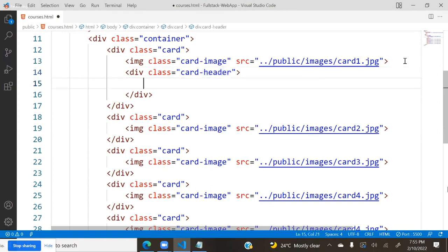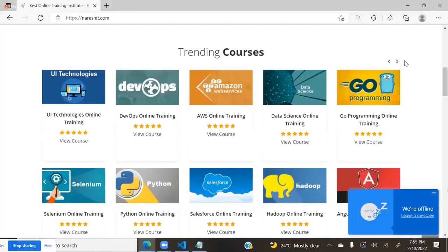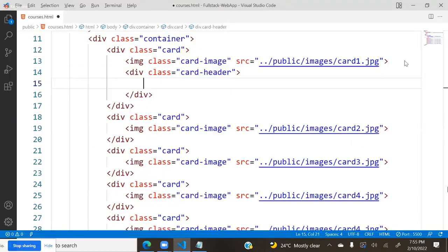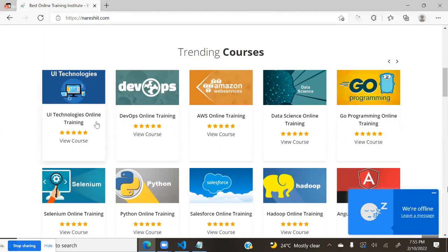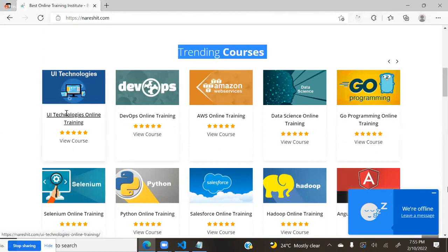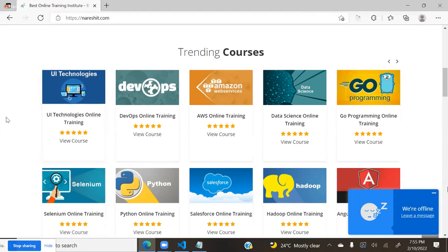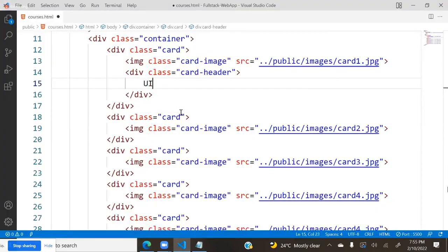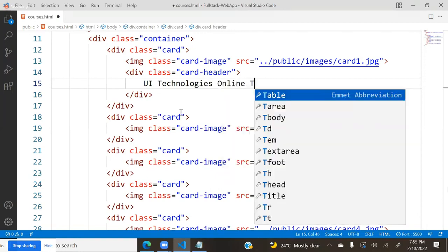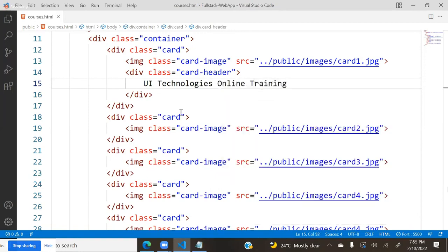Card header. These are all our own names, header, heading, right? What you want. So in the card header, I want to display UI technologies and all, right? That means I will give the card header this sentence. So we need this sentence here. So this is UI technologies. These are all links, I will copy them and write them. So UI technologies online training. Okay, that is the card header.